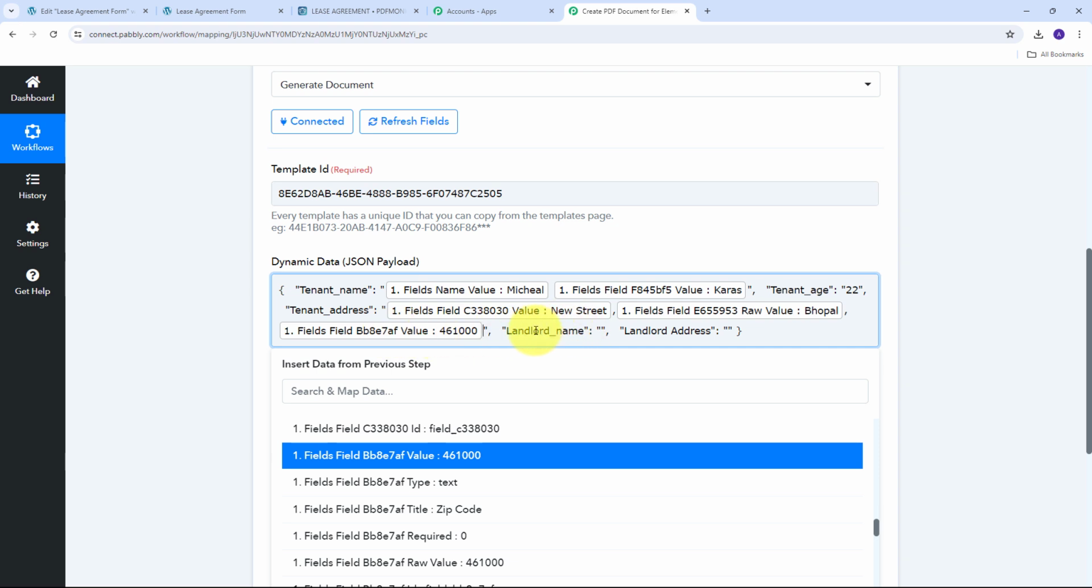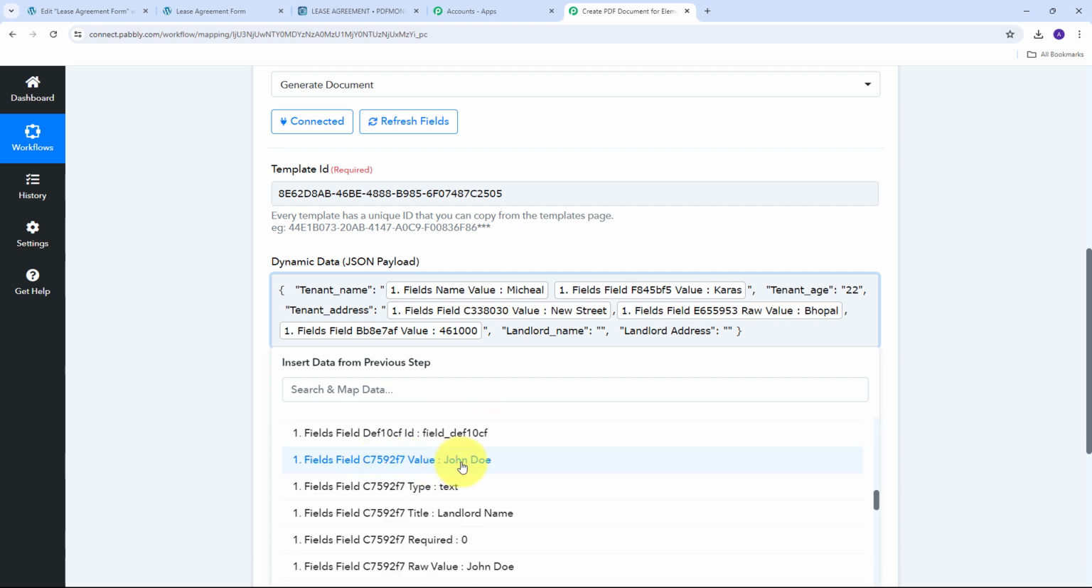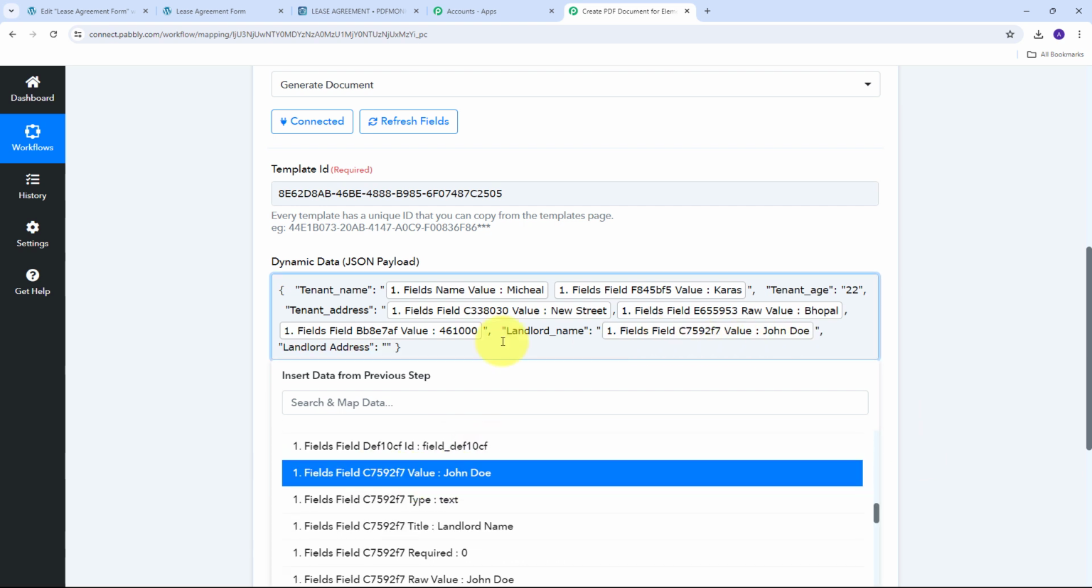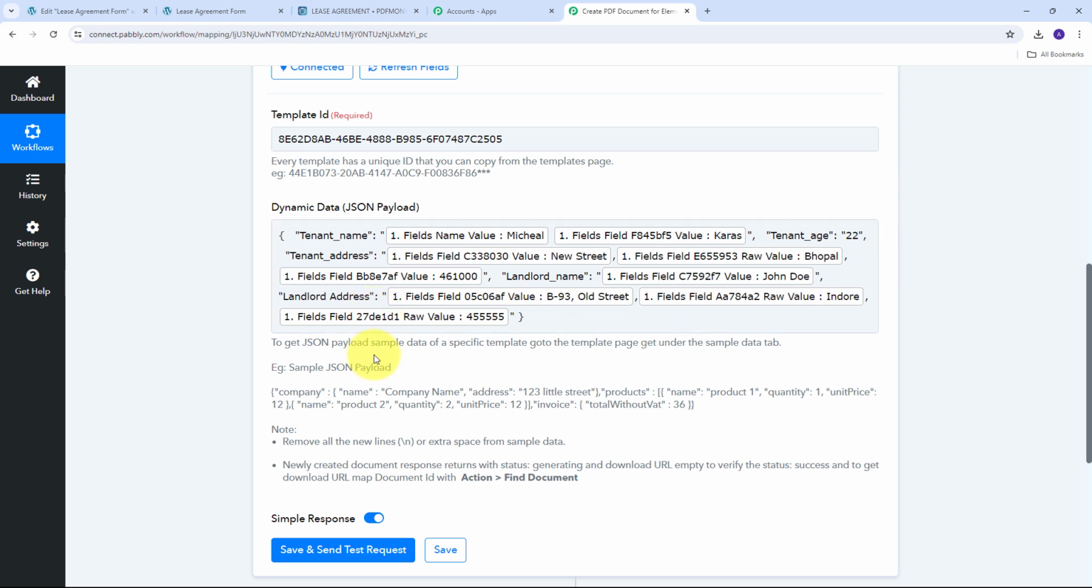Now what I need to do is give the landlord name. So I'm going to click here. I will open this response of Elementor and this is my landlord name. So I'm going to map this. Now by following these same steps, I'm going to map the landlord address. Now here I have mapped all the required details and I have made these details dynamic.